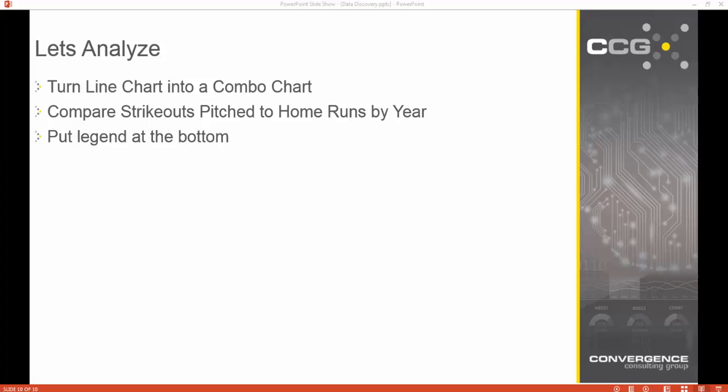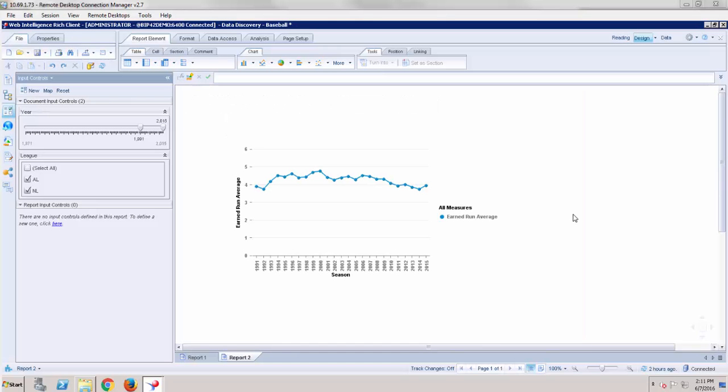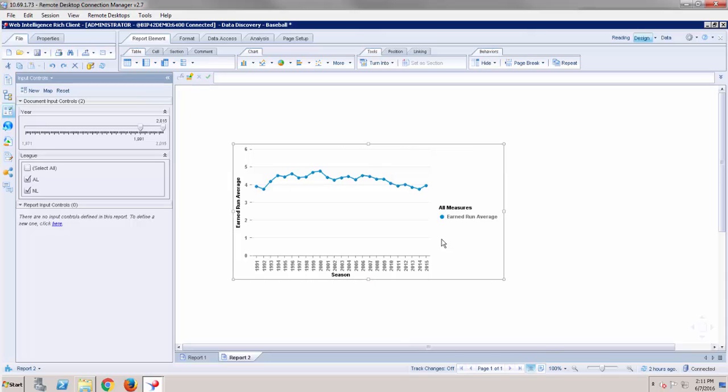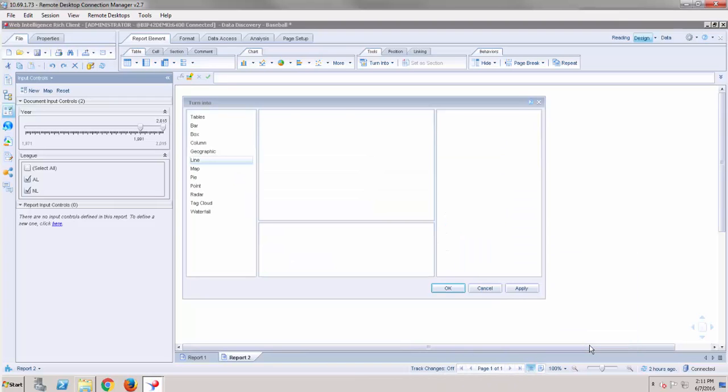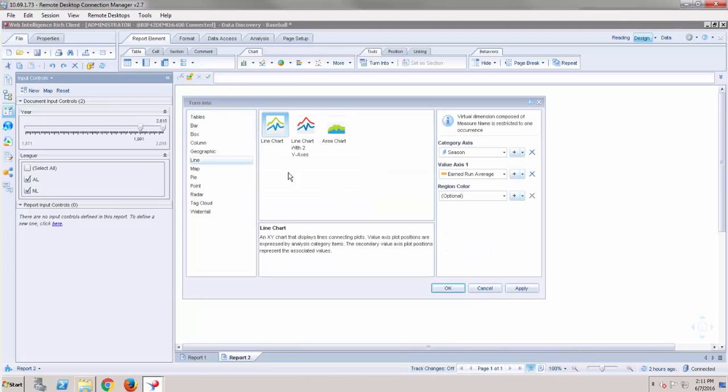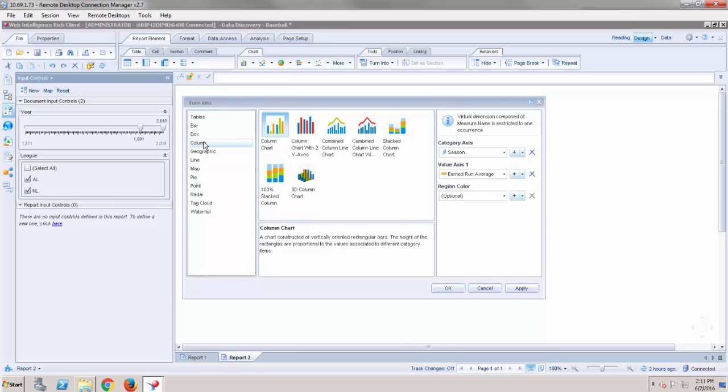Now it's time to start doing some analysis. So I want to take that line chart and turn it into a combination chart. I'm going to compare strikeouts pitched to home runs by year, and I want to move the legend to the bottom. So it's not too difficult. Let's right click on this, hit more transformations, and then go to line chart or column, combined column line chart with 2 axes.